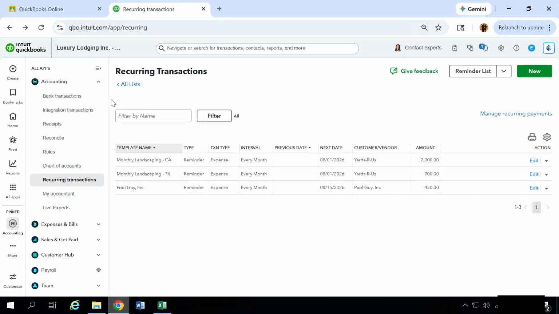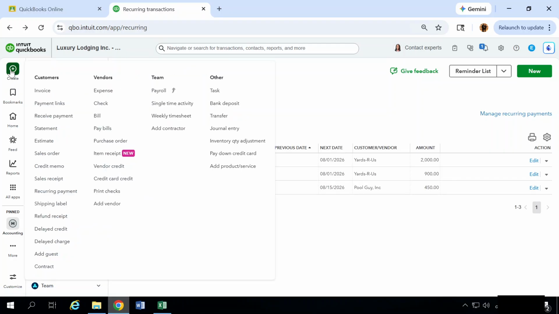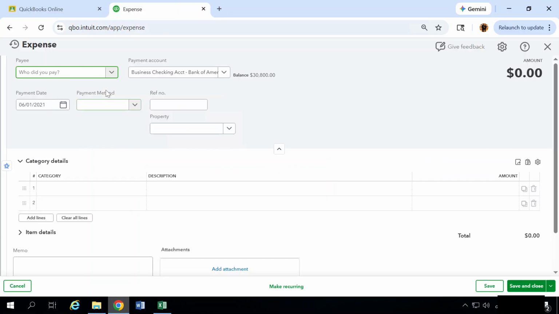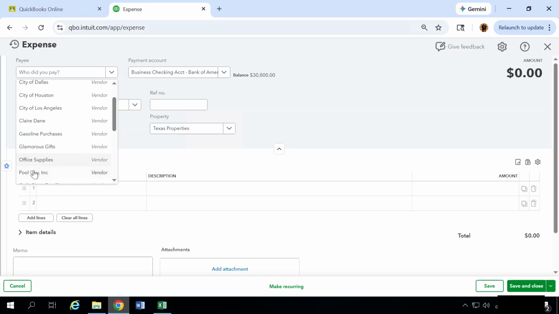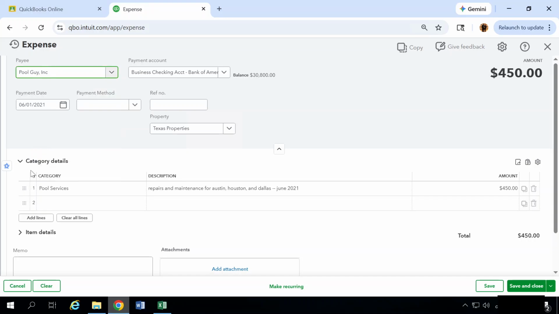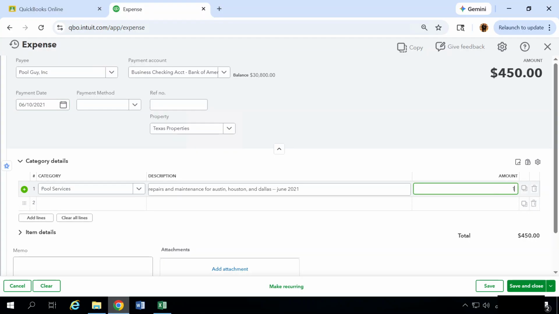So first we're going to record the expense, and then we're going to make it a recurring expense. So if we go to create, and under vendors, select expense. Who did you pay? Our vendor is going to be Pool Guy Inc. Payment date is June 10th, 2021. Payment amount is going to be $1,000.